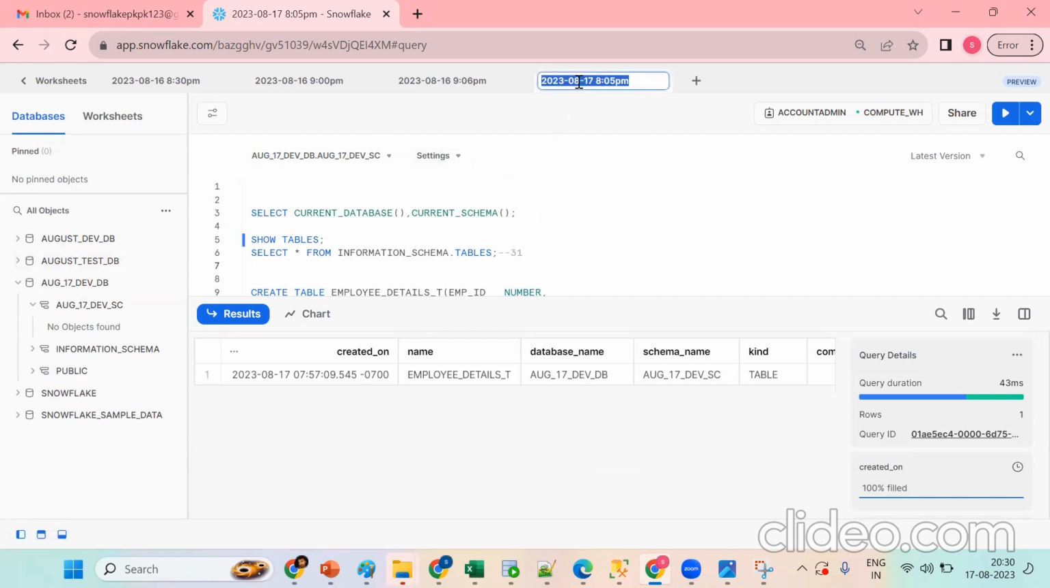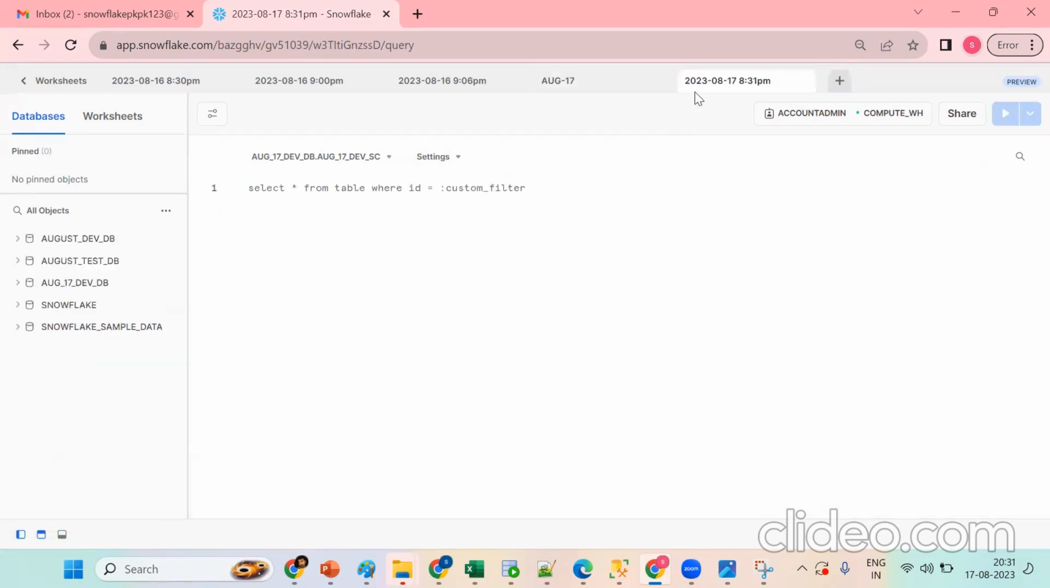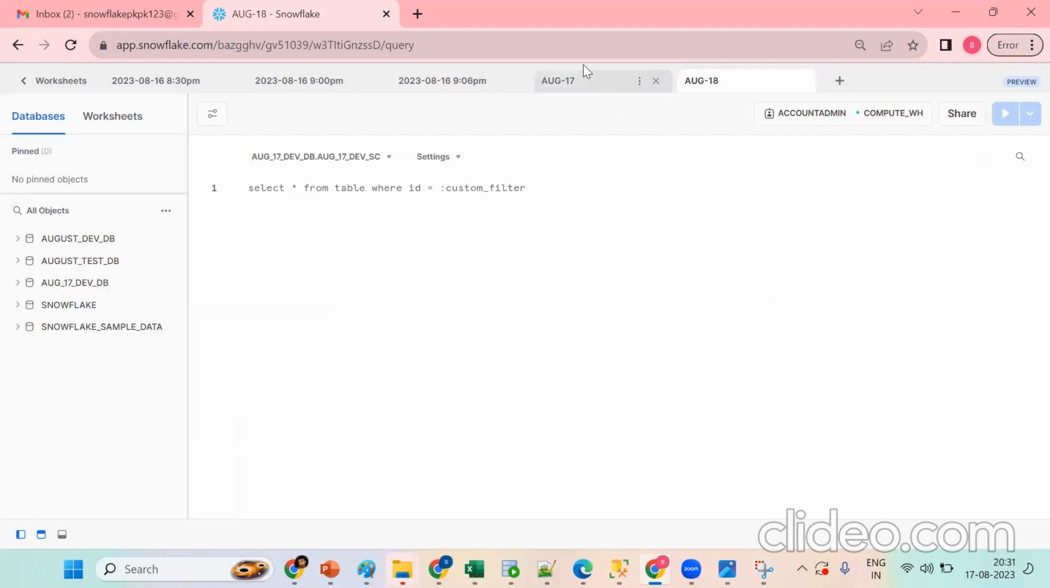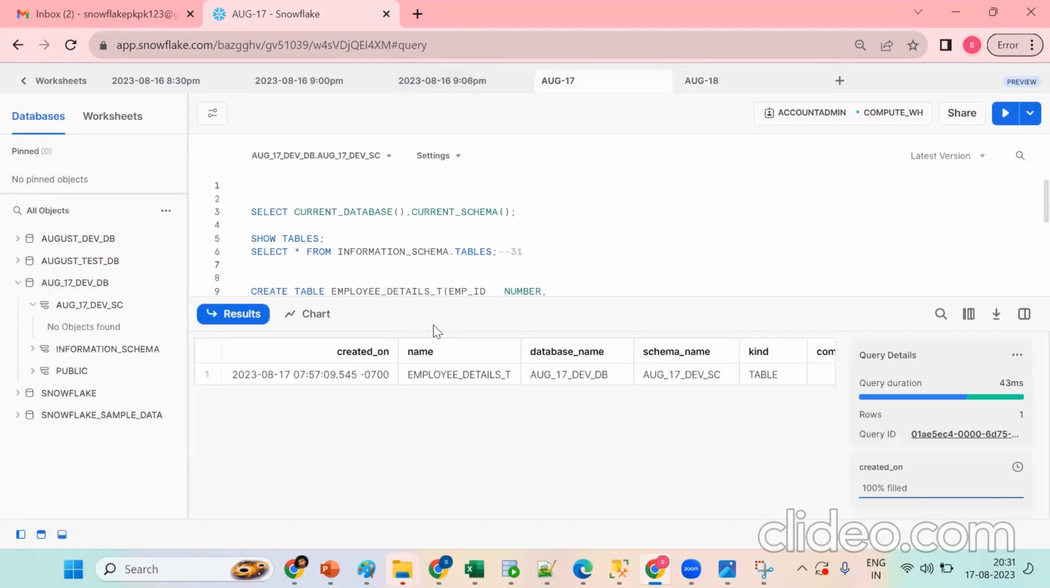Suppose today's date is August 17. Okay, so we can put August 17. Tomorrow we can go for August 18, the same thing. Suppose tomorrow we see the same database, or I can go for this database. Like this, we are able to get it. So we should be comfortable, the main focus is that. We should be comfortable with this UI. Clear so far? Yes or no? Got it, this way.